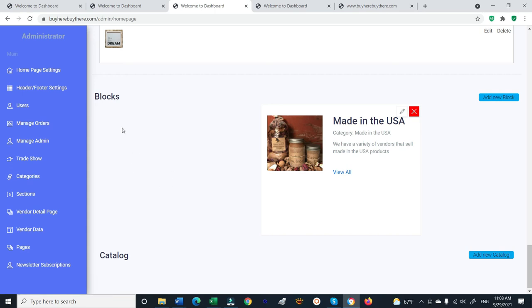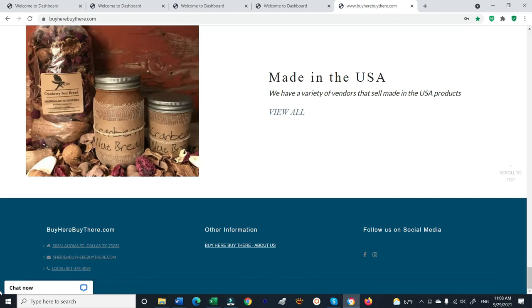One will show on this side of the page, the next one shows on this side of the page, the next one shows on this side. So you could have 3, 4, 5 different blocks that will show at the bottom of your page. Down at the bottom here, those are the blocks I was just talking about. If I added another block, it would show up right here as another block. And then if I added another one, it would be there.